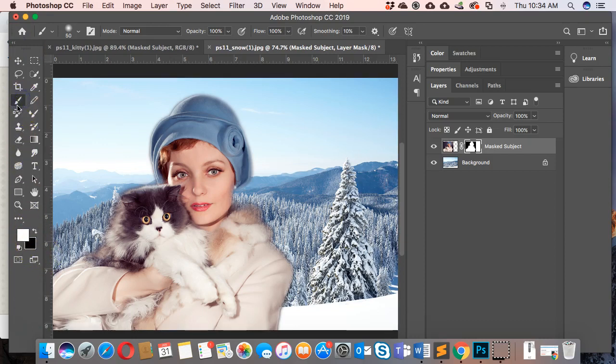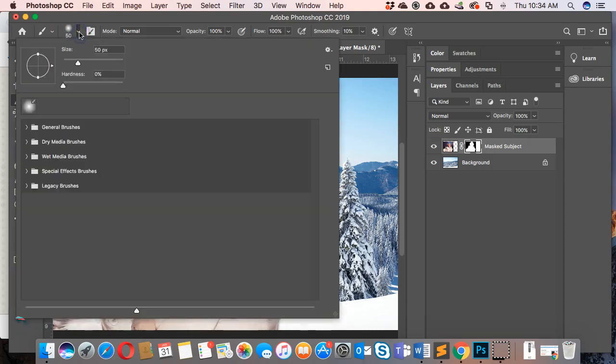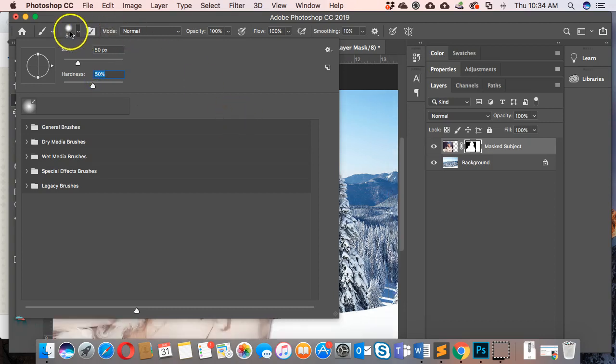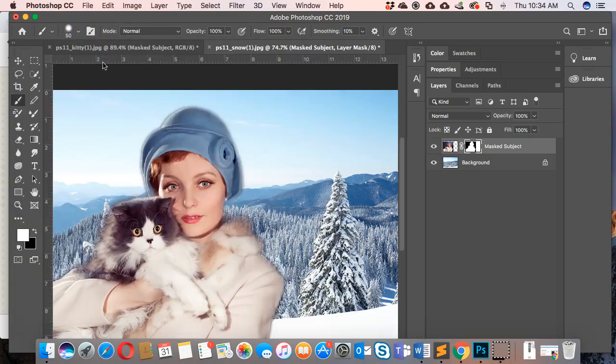Currently, if I were to brush something, it would turn white, which means that more area would be seen, which is actually good. But with this 50 pixel brush that I have with almost 0 hardness, it would add a lot of fluff. So I'll make it a little bit rougher. I'll bring it up to about 50%. I will then start to paint a little bit of white around the hat.